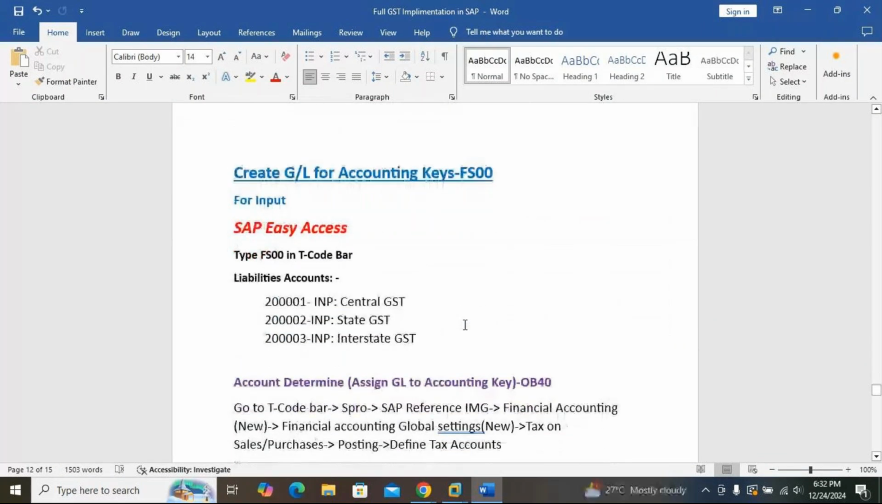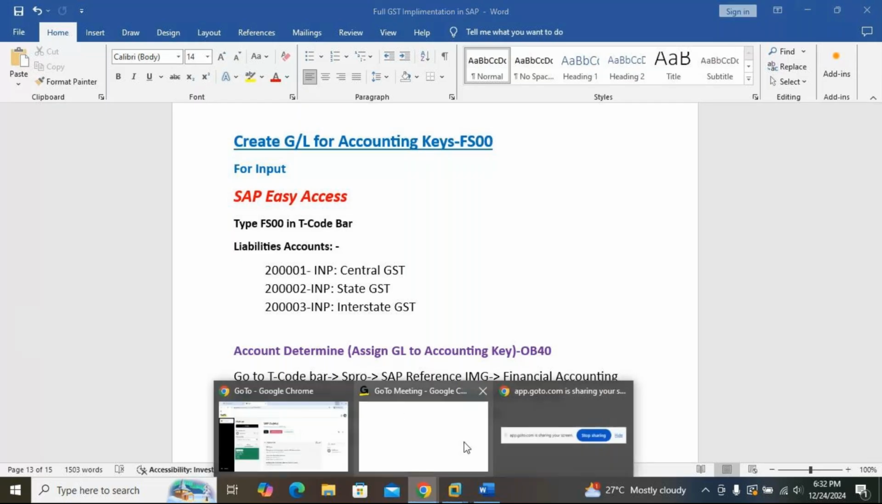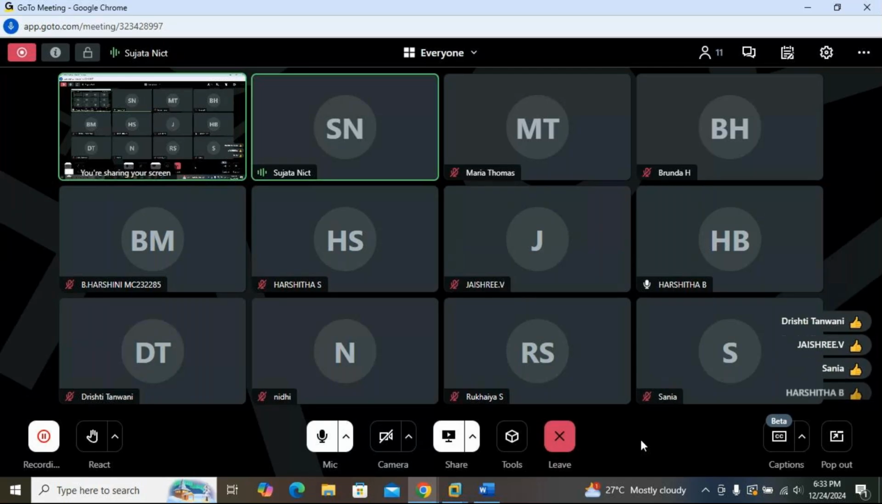Next is to create GL accounts for accounting keys using FS00, for input. SAP is the access type, FS in the T code bar, liabilities accounts next. So right, what are the GLs that have to be created. So tax code, any doubts there? You are getting the tax code, you understood? Okay. So next is GL creation.